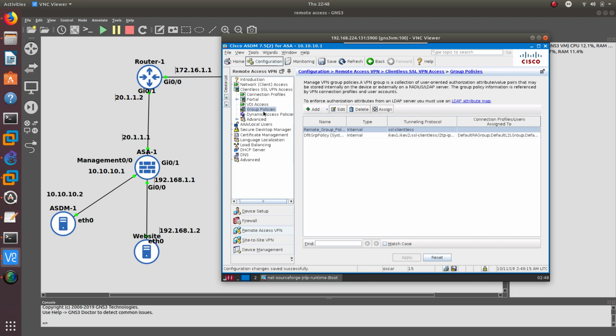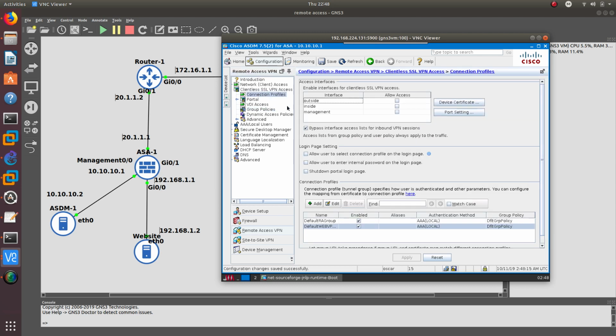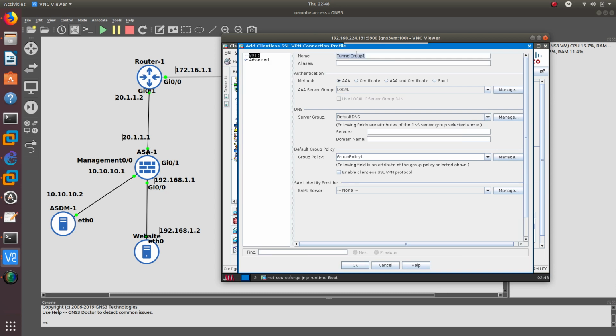After you do that, the next step is to create the connection profile. As you can see, there are two connection profiles that come by default. The default RA group is for the Cisco AnyConnect VPN, and this one, Web VPN, is for the SSL clientless VPN connection. So we are going to create a new one, and we are going to call this remote profile 1.